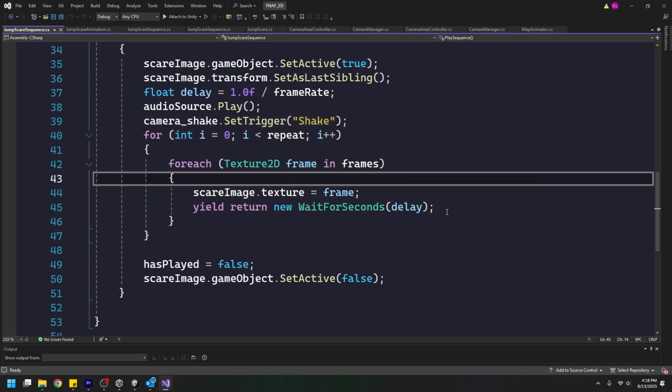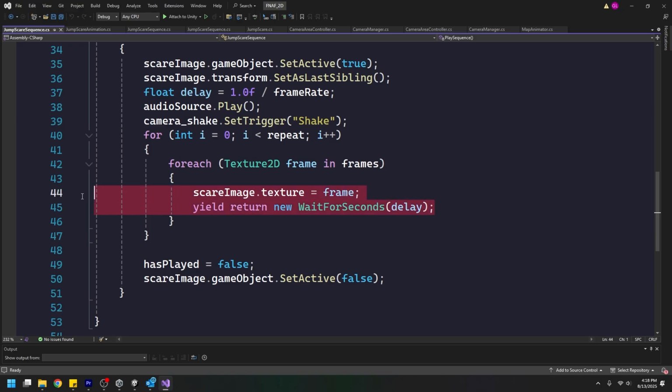And then for every single texture in our texture 2D array, we iterate over it, pausing based upon that frame rate, and then we swap it out. And this makes it look like we're going through our entire animation.